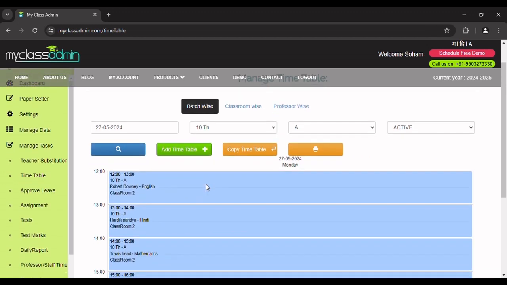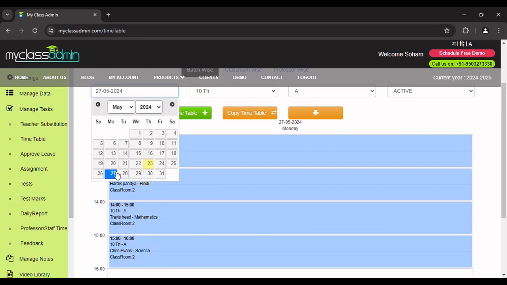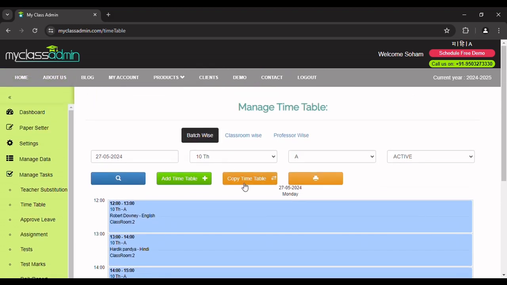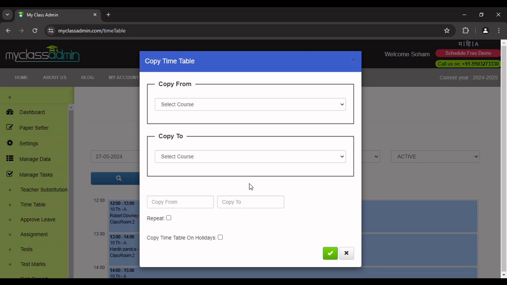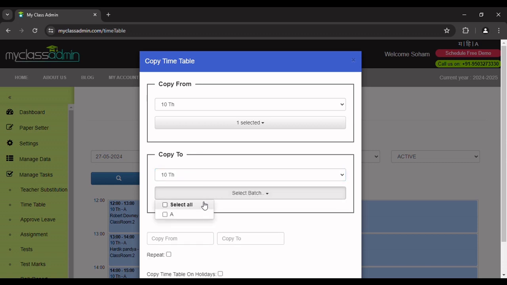Suppose you want to copy all these lectures scheduled on 27th May till 31st May, then simply click on the copy timetable option. Here select the copy from course and then the batch, and also copy to course and the batch.